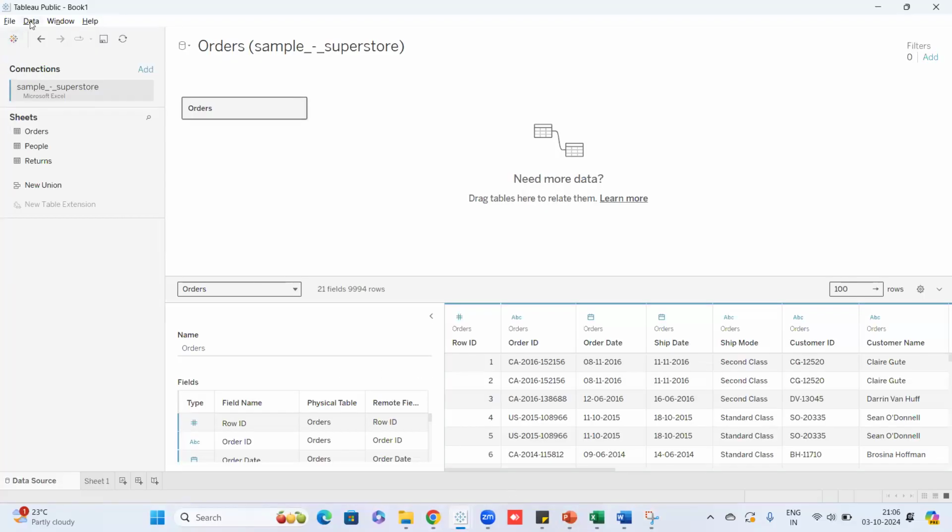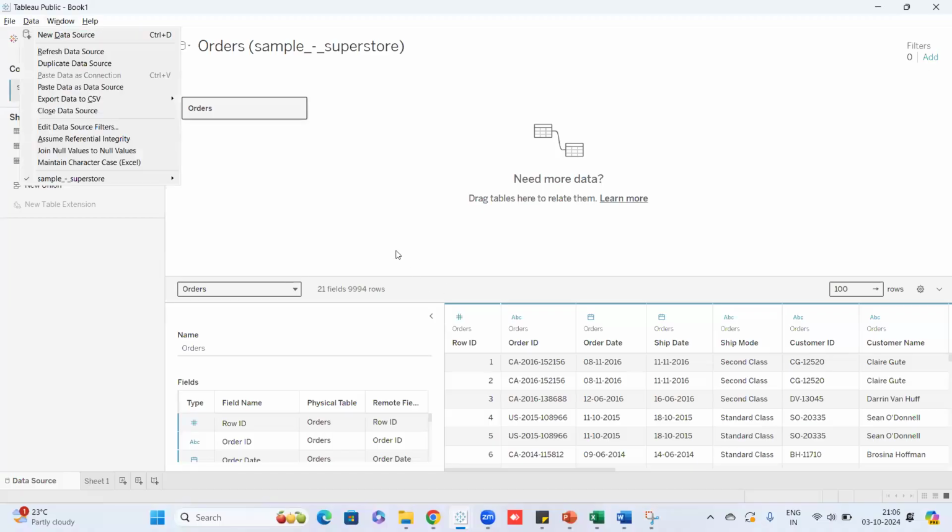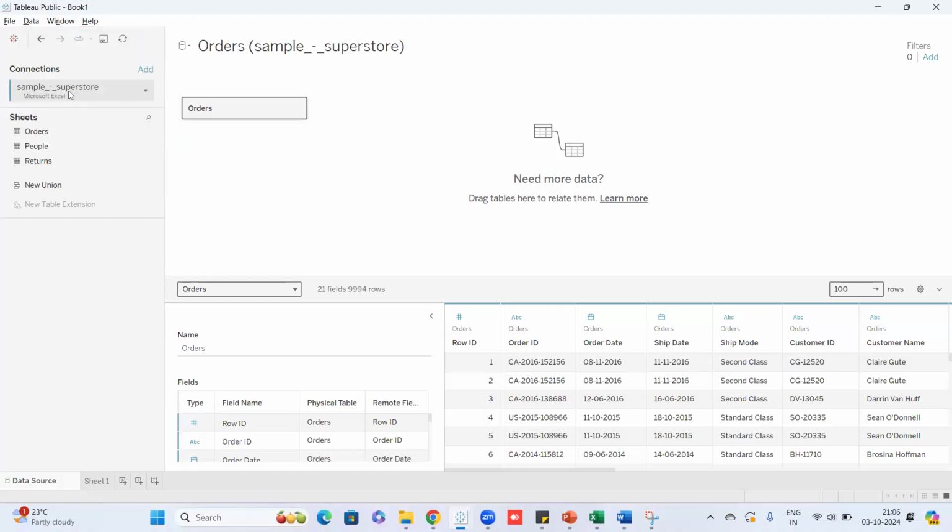We went to data, we chose a data source, then this sample superstore, we selected this Excel file, and from that we selected the sheet orders. So what did we do? We created an extract of this particular worksheet and put it into Tableau. Okay. Now this is like an extract. So it is a static snapshot of the data.